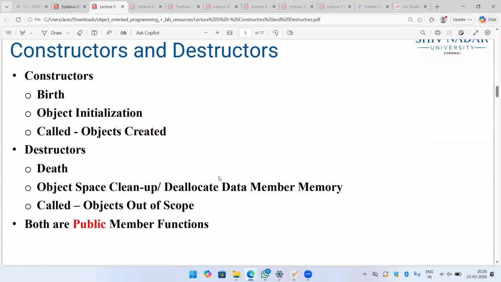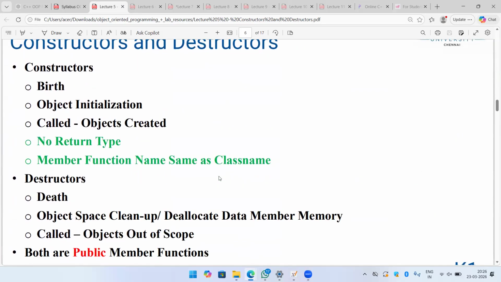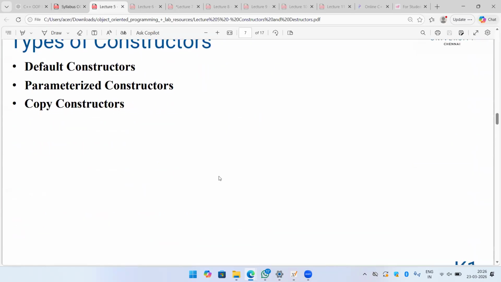The main point to remember is that constructors and destructors are public member functions. In some scenarios or very rare cases, we might use them as private member functions as well, but majorly we'll use them as public member functions only. Another thing to remember is that there is no return type, which is a major point to be noted, and the name of the constructor is the same as the class name. You'll get a clear idea when we see some examples.